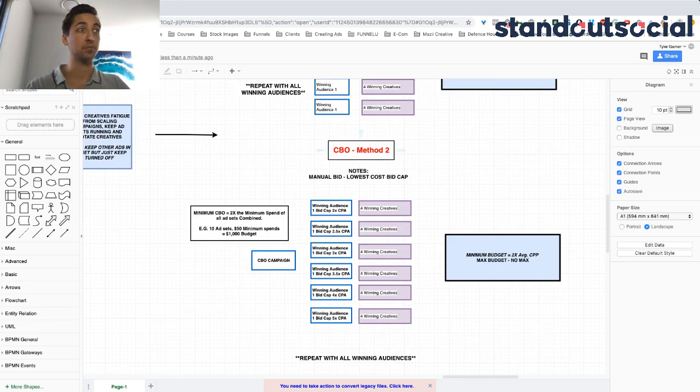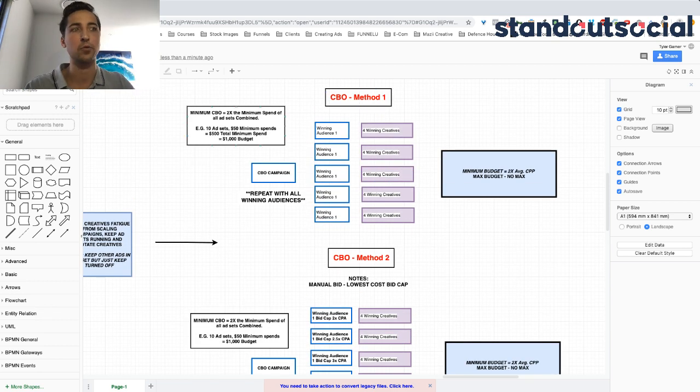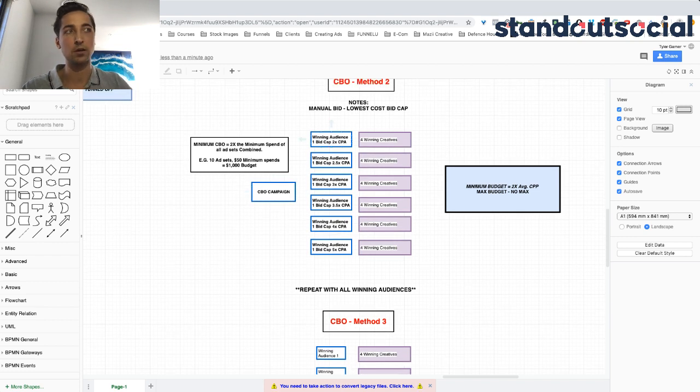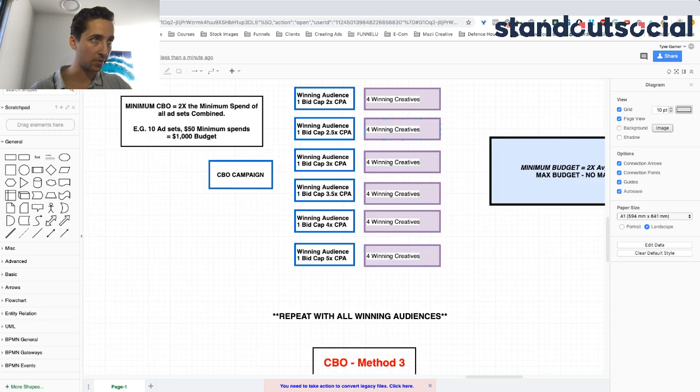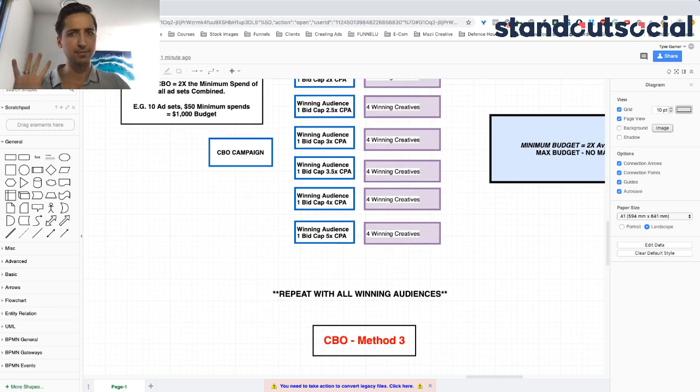Okay. The next one, CBO method 2. Notes: manual bid, lowest cost bid cap. No notes on this one, pretty straightforward. This one is a CBO campaign, once again with only the winning audience, only the one type of audience. We just want to duplicate it because we want Facebook to find the best pocket of the winning audience through the audience selection, through the creative selection, and also through the best bid, because these are all manual bids. Same minimums and maximums, don't need to go into that. The only difference is we've got winning audience 1 with a bid cap of 2 times our CPA, 2.5 times our CPA, 3 times, 3.5, 4, and 5 times our CPA. Hopefully that's pretty straightforward.